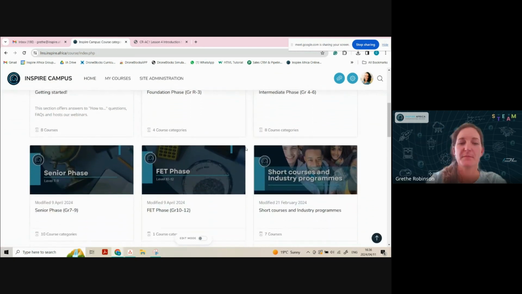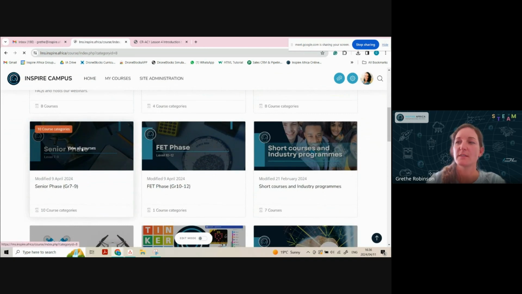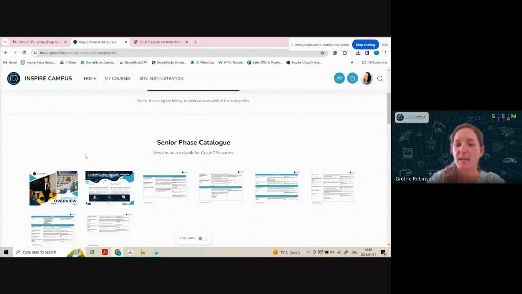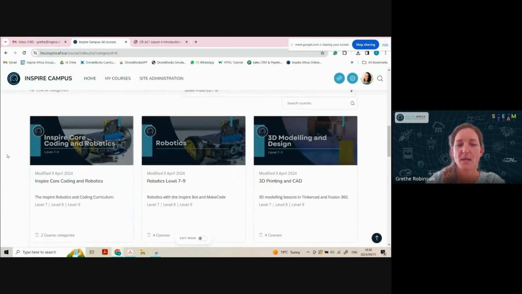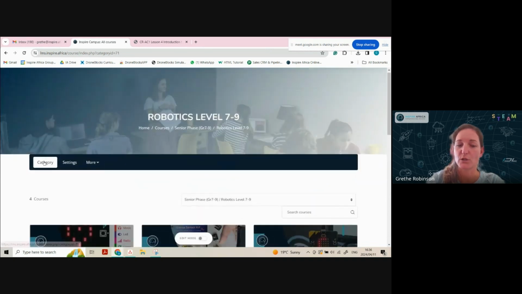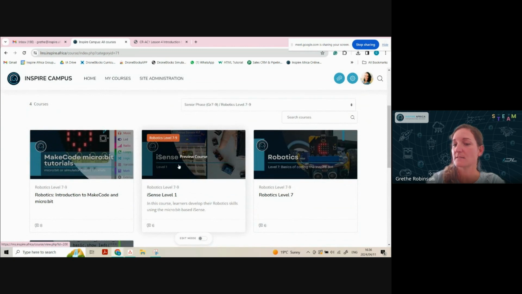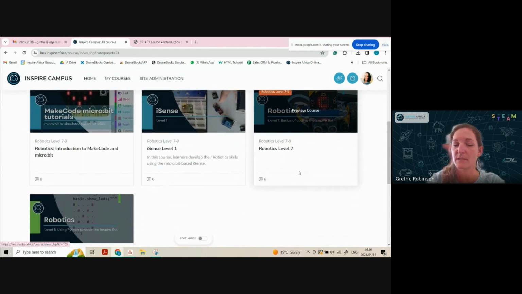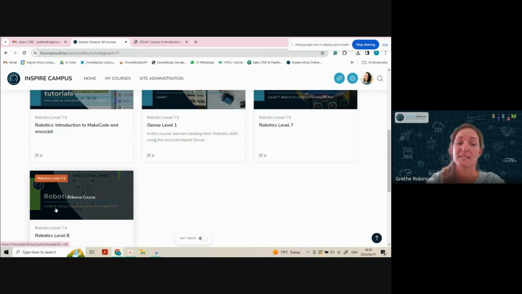Okay. All right. I'm then just going to demonstrate on the senior phase. In terms of the senior phase, again, we have a catalog available. We've got our core coding and robotics curriculum. We have robotics courses, which include lessons with the iSense and lessons with the InspireBot. This is just basic coding of the InspireBot. And this is a level 8, so it moves on from level 7. And this is using Python to code the InspireBot.